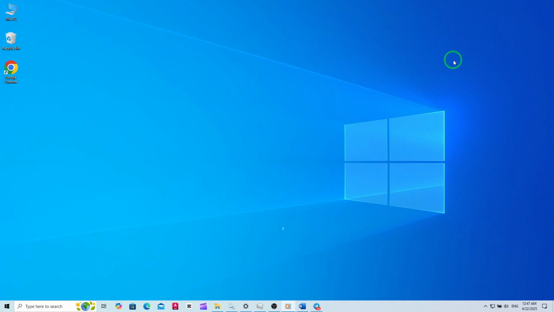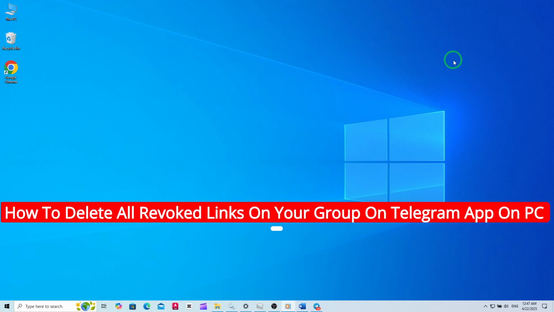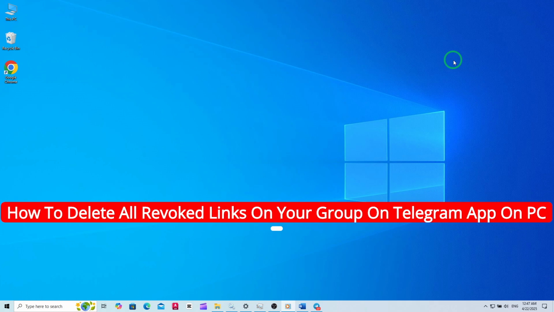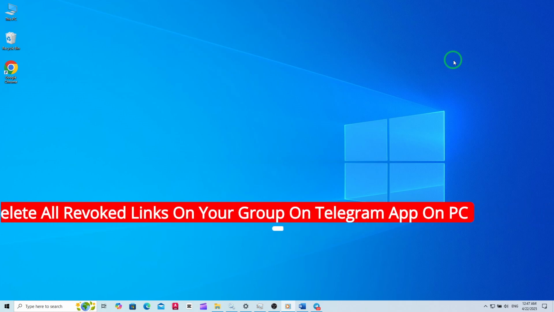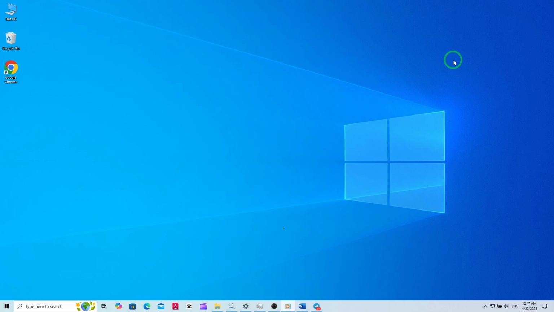Welcome. In this video, you'll learn how to delete all revoked invite links from your Telegram group using the latest update on the PC app. If you manage a Telegram group, keeping your invite links organized and secure is essential. Removing revoked links helps prevent confusion and ensures only valid links are in use.